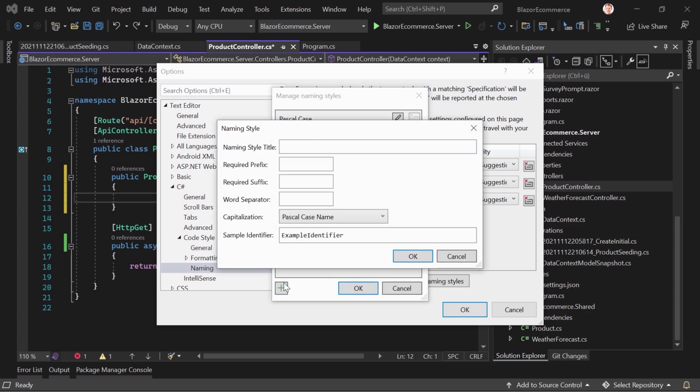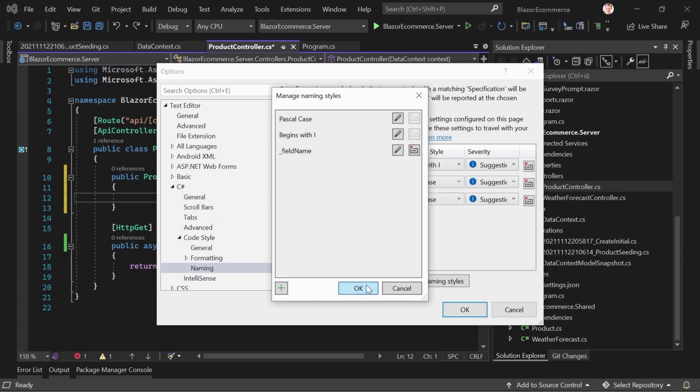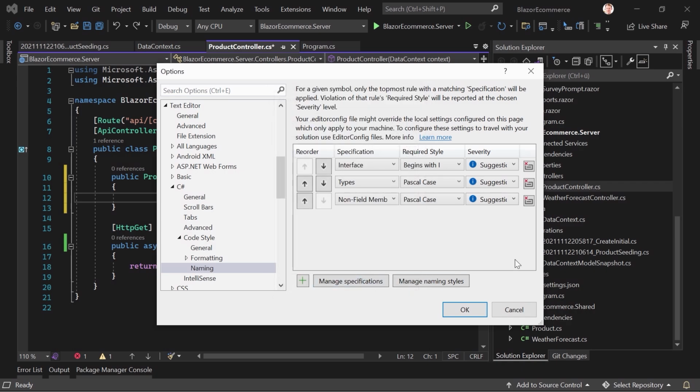We add a new one, and in here now, well, first we can name it, probably something like underscore field name. And the required prefix, this is the only thing we have to enter here, is the underscore, and we change that to camel case name. And we've got our new naming style. And after that, we have to add this naming style here.